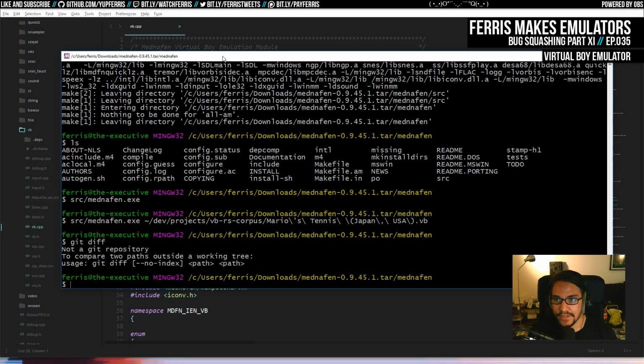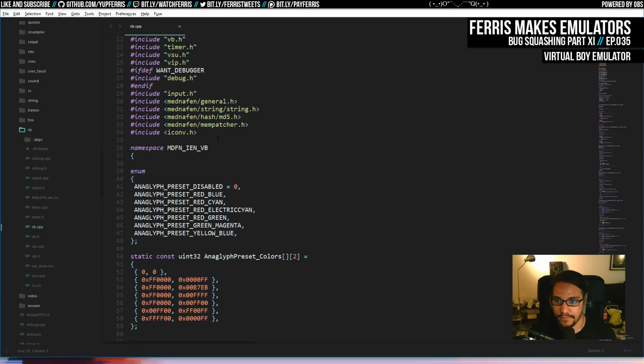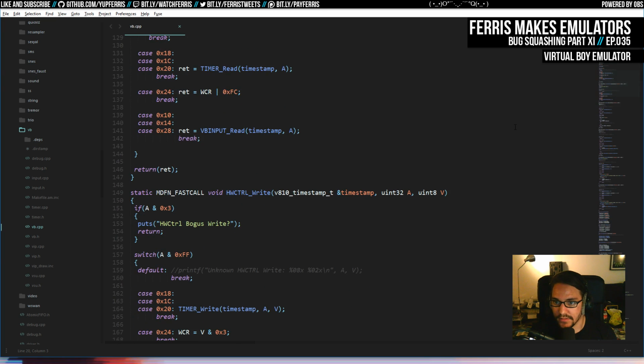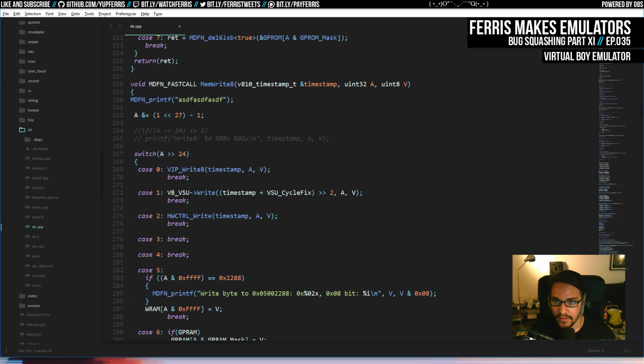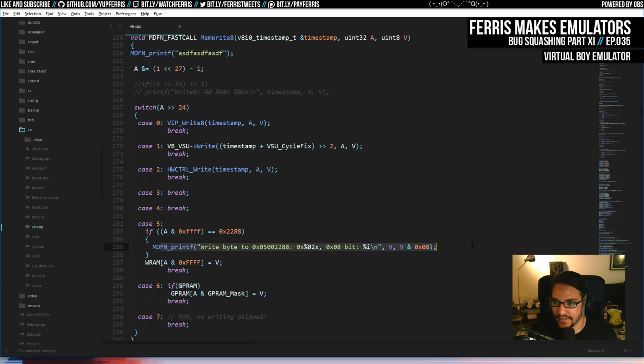What I actually kind of wish I had done is even just made a git repo here and made an initial commit, which would have been nice because I could have seen the diffs here. But I guess I could have also just copied the directory and done diffs that way. Anyway, here's one. Yeah, okay, so this is definitely what we did. We did this mednafen printf thing.